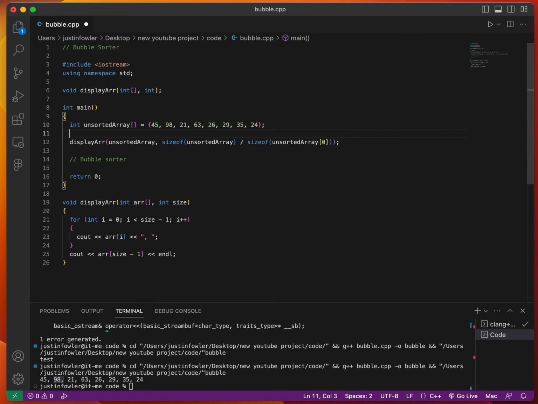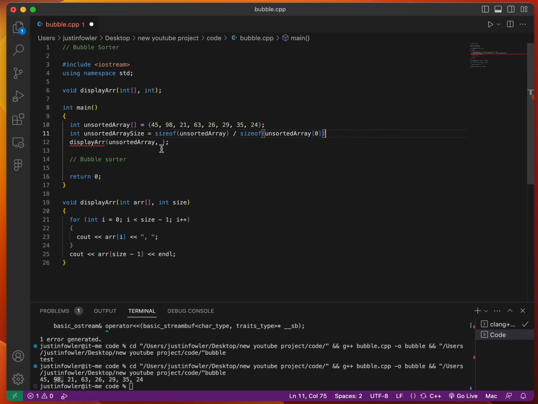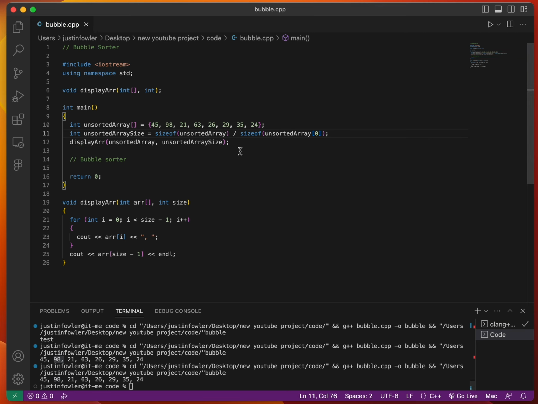Now, just to make my code a little bit cleaner, and because we're going to reuse this value, I'm going to make a new integer called unsorted array size, and we're going to set that equal to this right here. Okay, and then we'll just reference it right there. And never forget your semicolons. Okay, good, everything's still running.